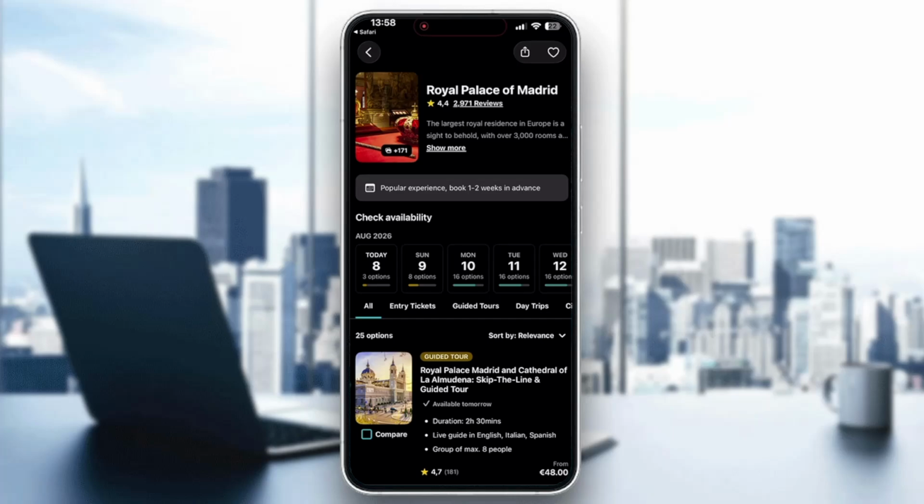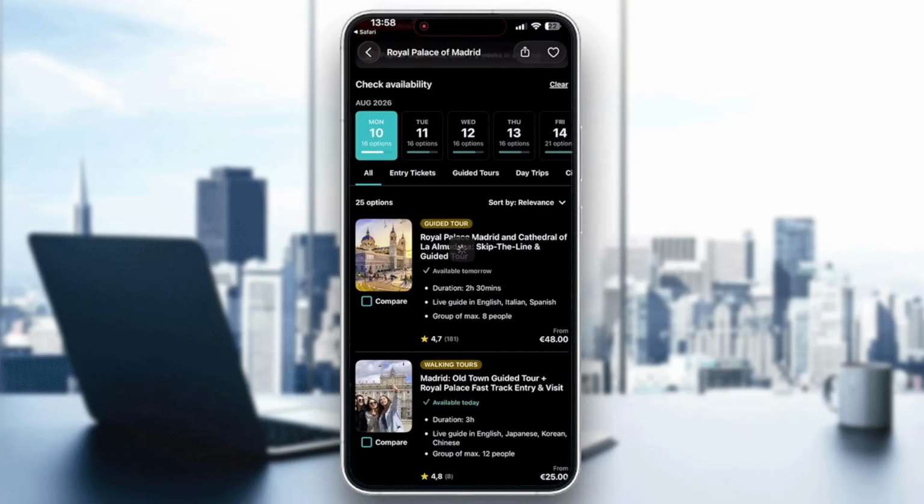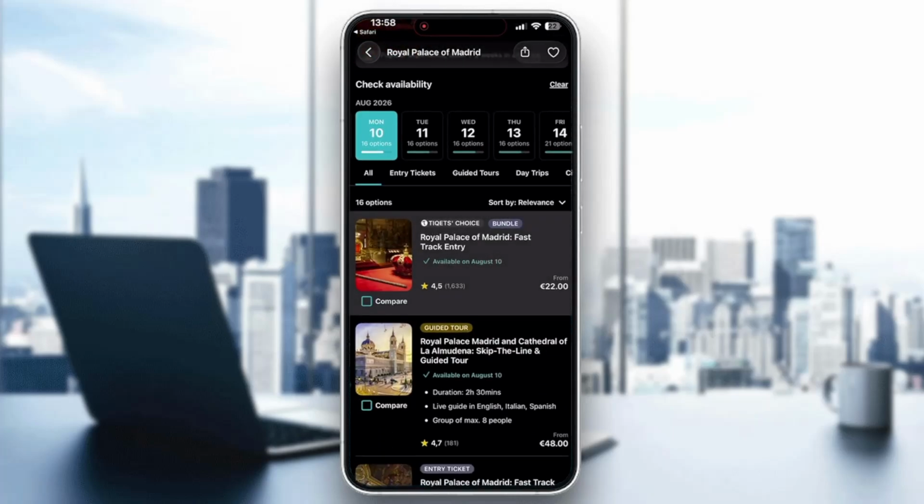It's going to take you to this page from where we can get started taking a look at the tour. Basically, you're going to see all the available dates right here where you can select the date which suits you the most. Let's say I want to go for Monday the 10th. I'm going to select the date and it's going to show me the available options right here.